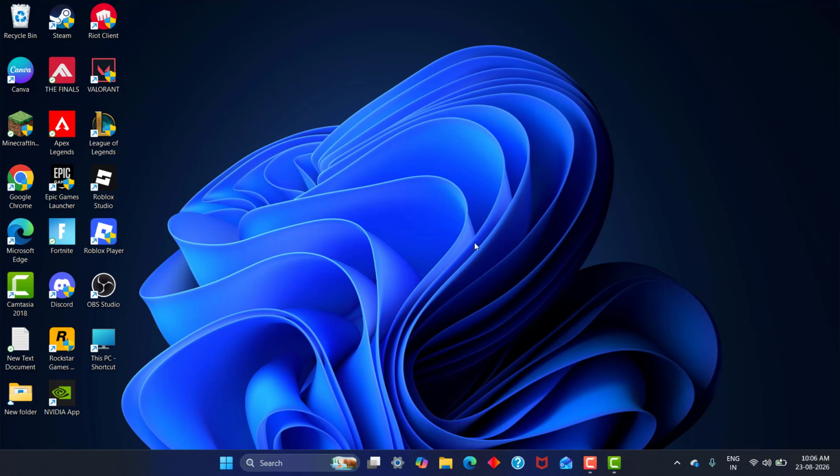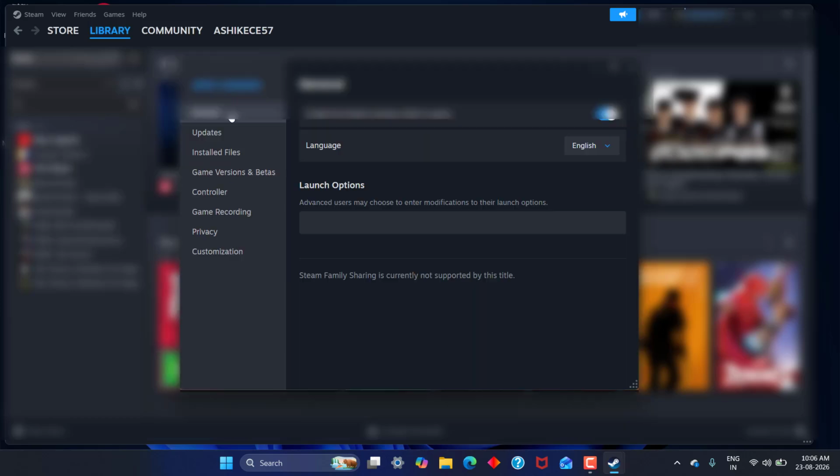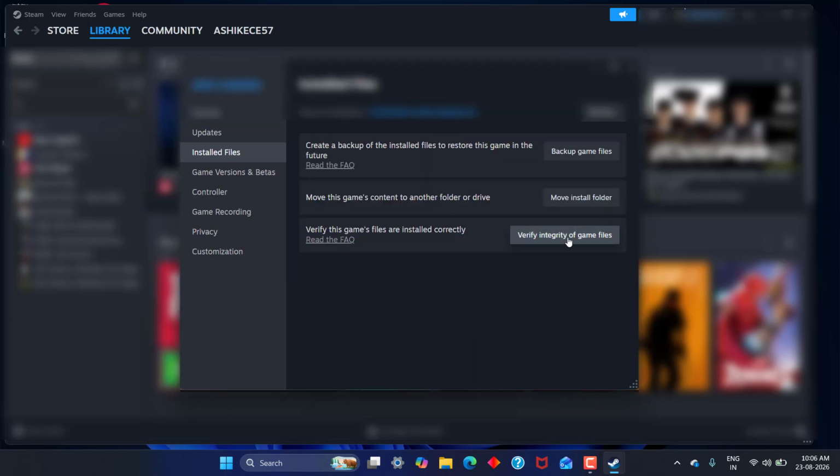In the next step, open Steam. Click library. Click the application. Right click it. Click properties. Click installed files and click verify integrity of game files. And wait for some time while your game files are verified. If there are any corrupted files, it will rectify them. So be patient. Wait until it completes.